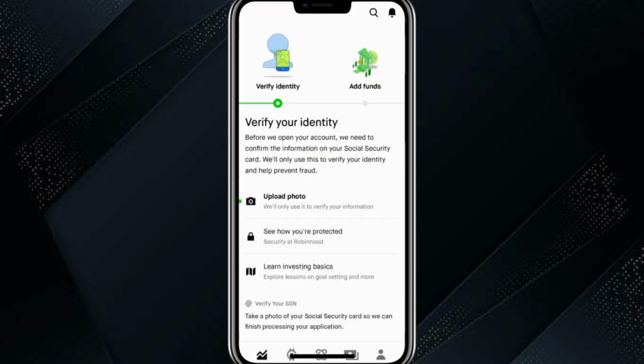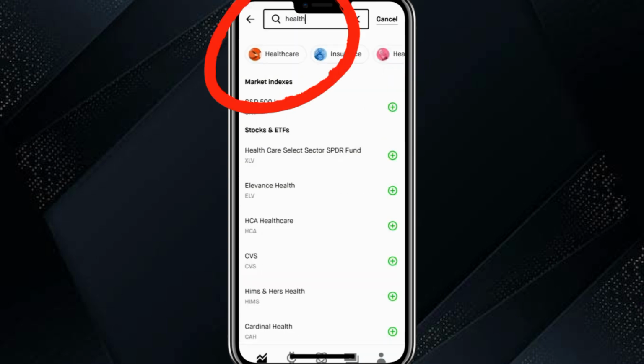First, open the Robinhood app on your phone and make sure you're logged in to your account. Next, tap the search icon at the top right corner of the screen. Type in the name or ticker symbol of the ETF you want to buy.